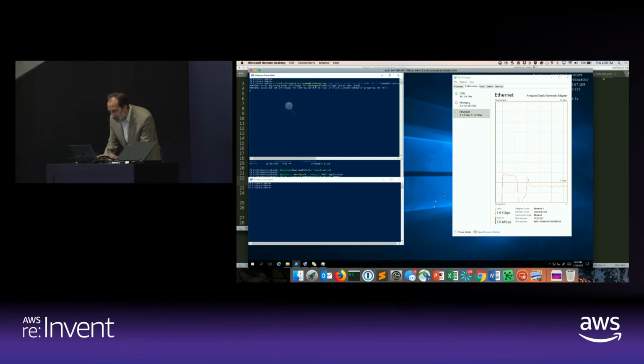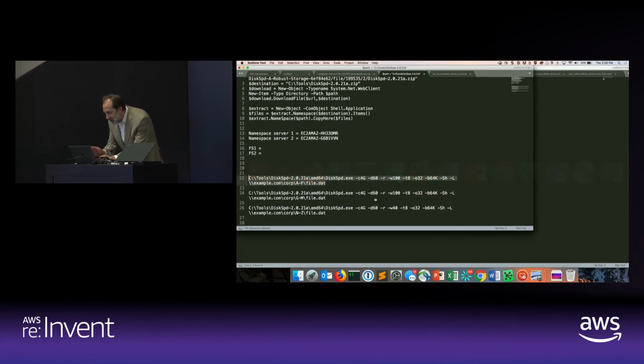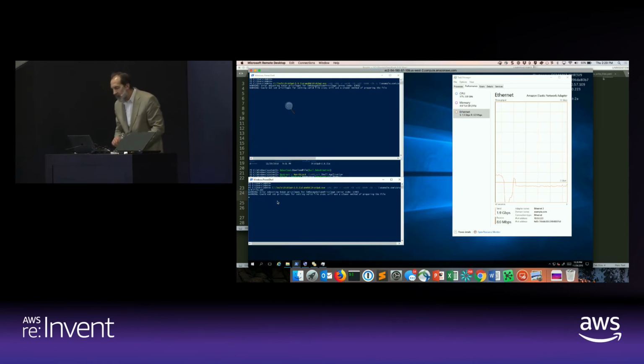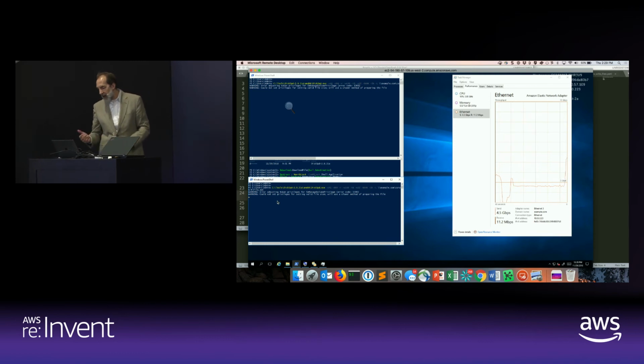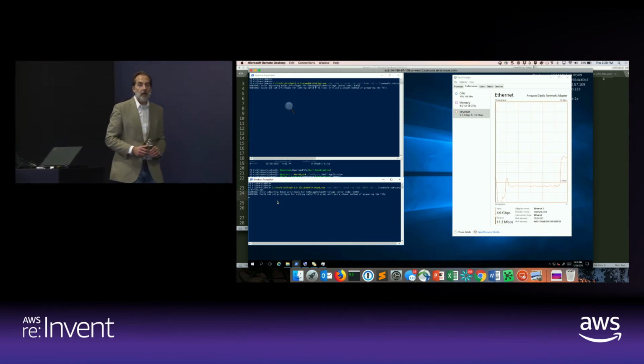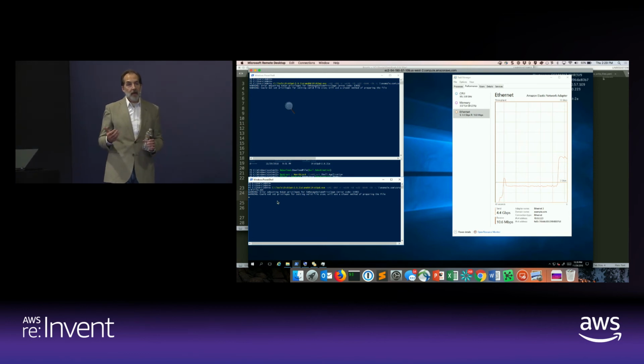So while that's going, we can just go ahead and kick off the other one. We see a very consistent performance. In this other window, we'll go ahead and kick that off. And we should see an improvement. Now we're getting well over 4.5 gigabits per second. Again, much greater than the 128 megabytes per second that I had provisioned.